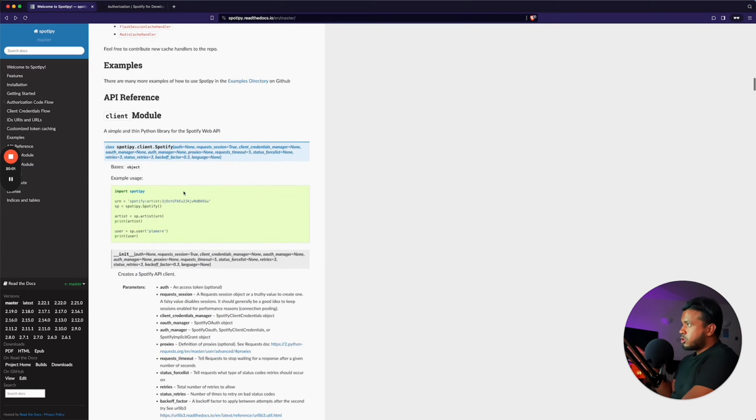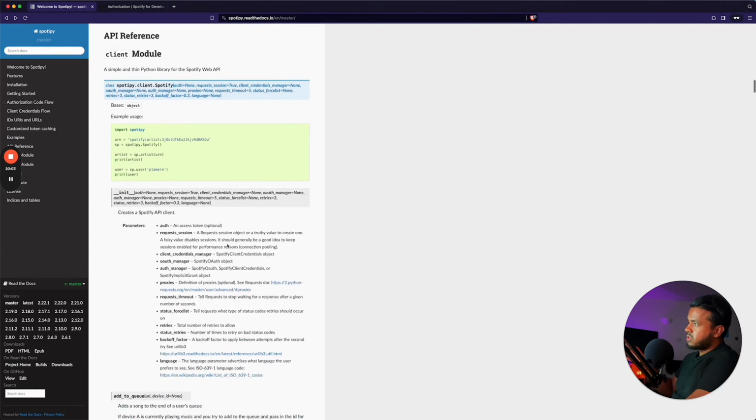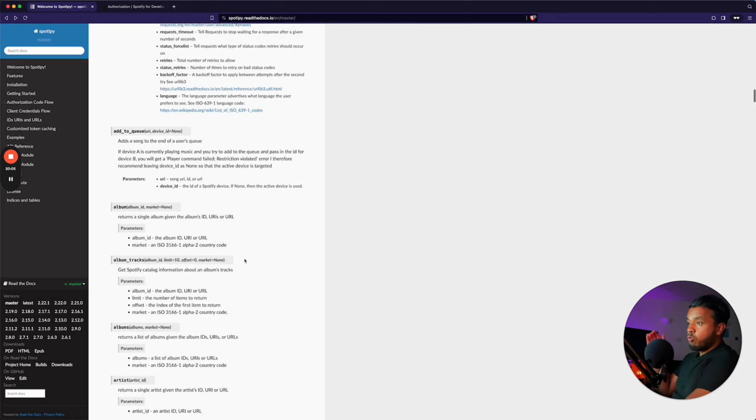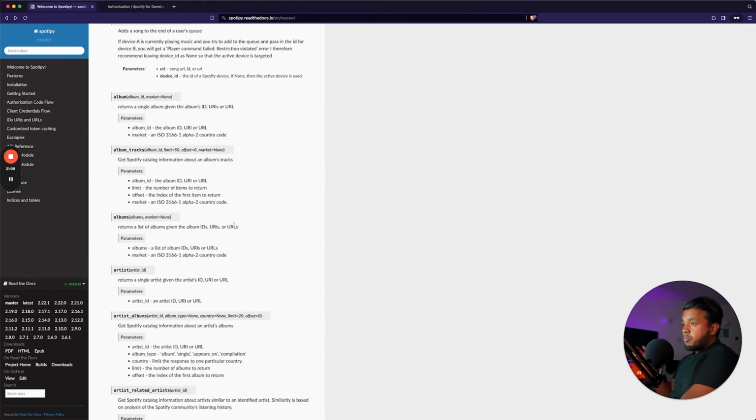And then the last thing I want to show you is just the API reference. Here, for example, they go through all the different methods that are available to you with the library. For example, if you want to get album tracks, it tells you exactly what parameters you need to pass in, what values are expected for these, and what they will return.